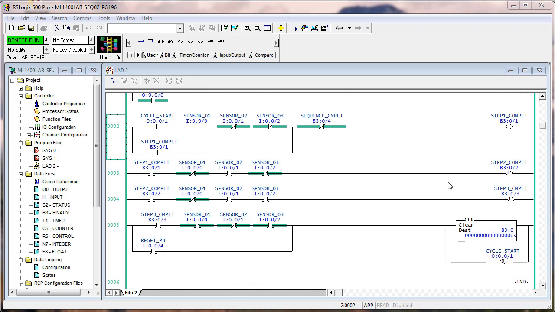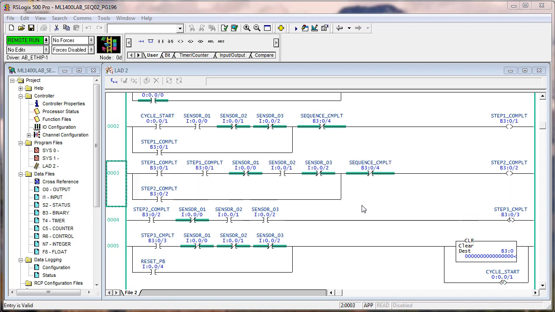Now let's look at step two complete and edit that rung, get rid of the latch, and use the sealing logic. Now notice when we edited rung three for the step two complete seal-in logic that we added step one complete from the previous rung. We didn't need to do that here because there was no place else for the logic to go.